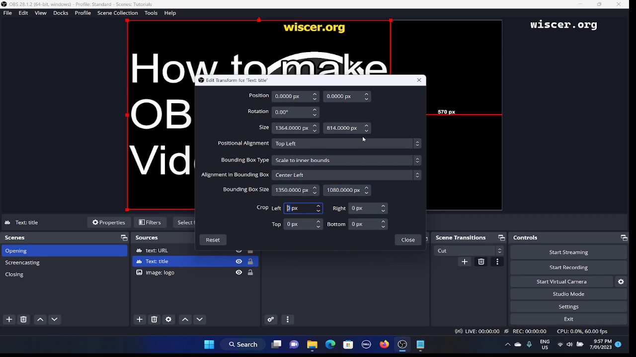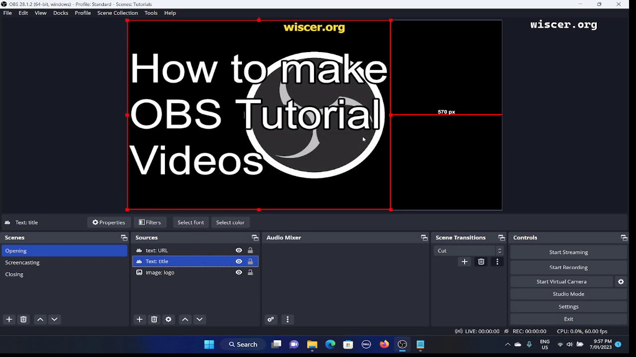Now, crop left spin button 0 px. There are 4 values of crops. We're going to leave them at 0. Crop right, crop top, crop bottom, reset, close button, enter. Close. I visually verified that the title is on the left of the screen. The width is about 70% of the width of the canvas, and the height is 100% of the canvas. The title text is aligned left.